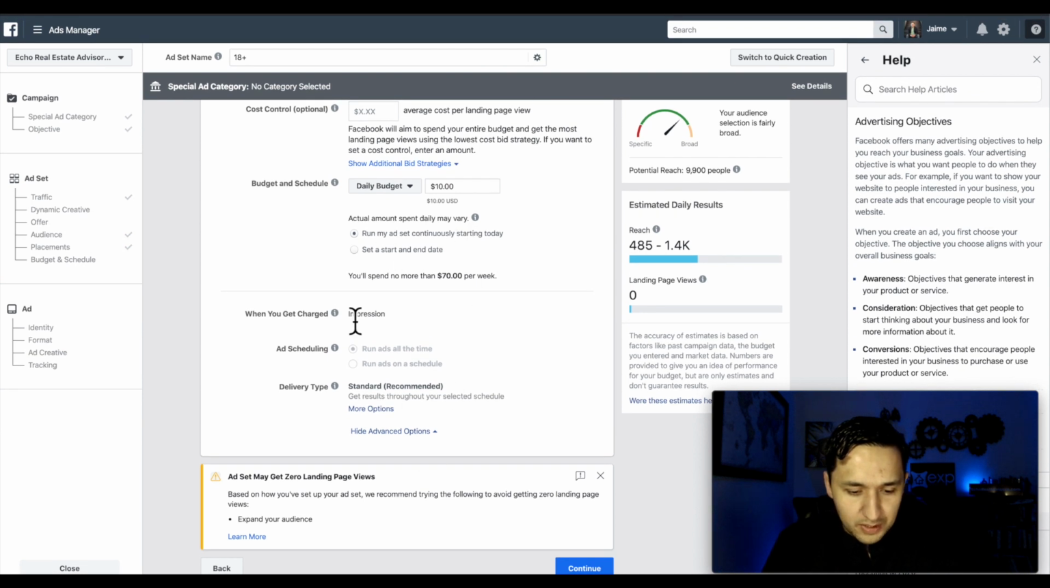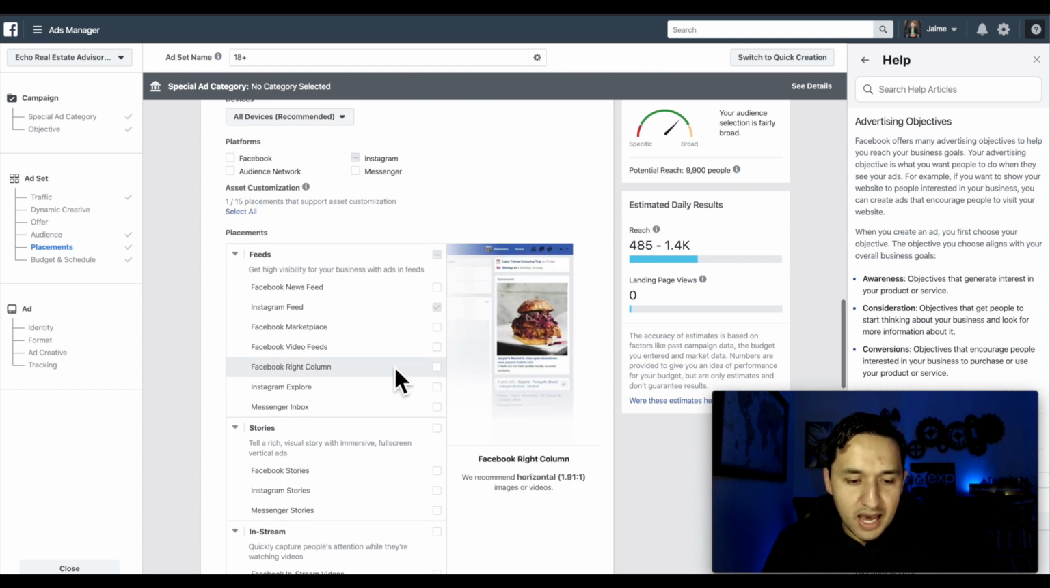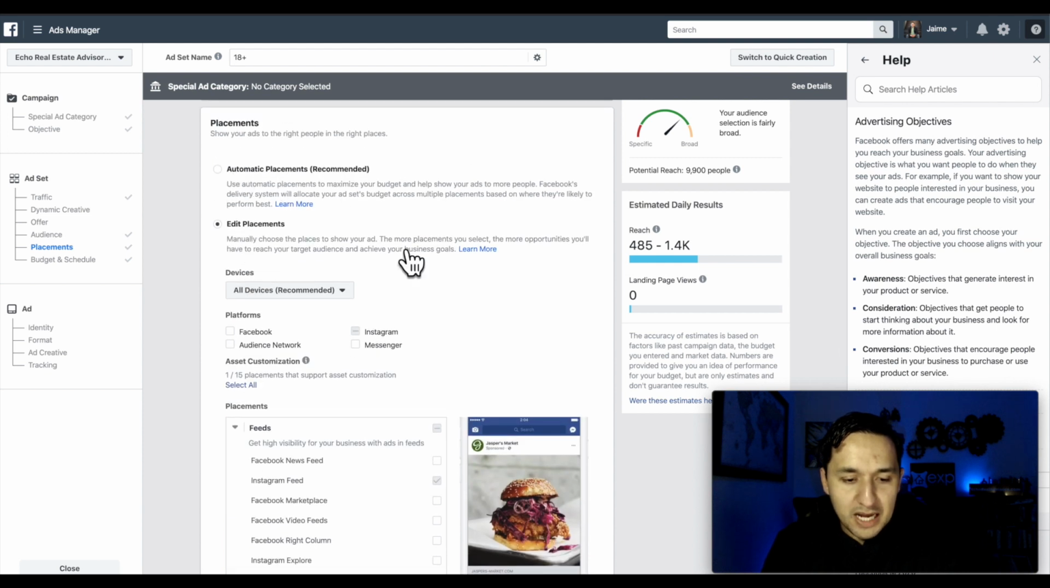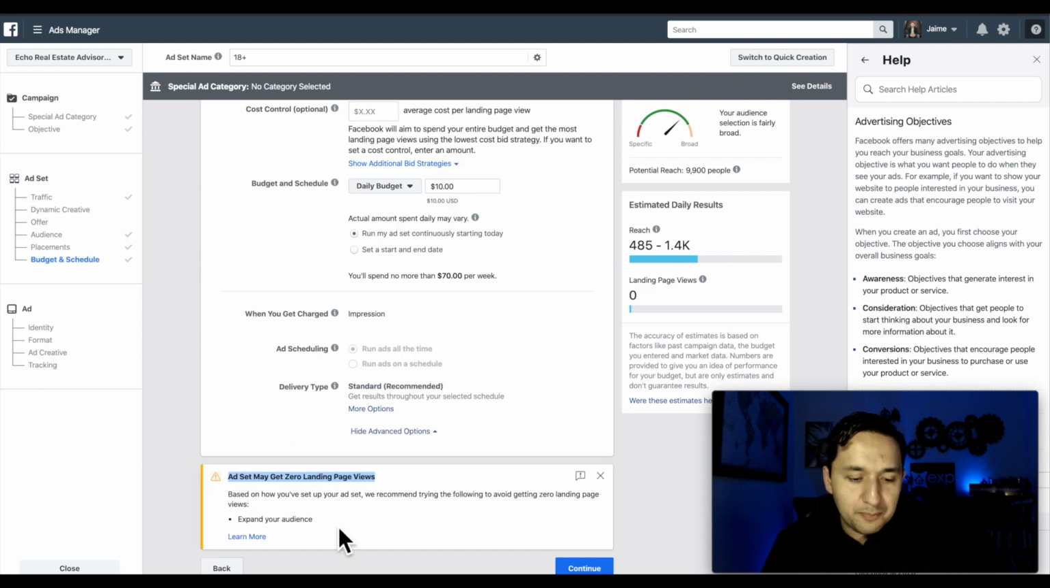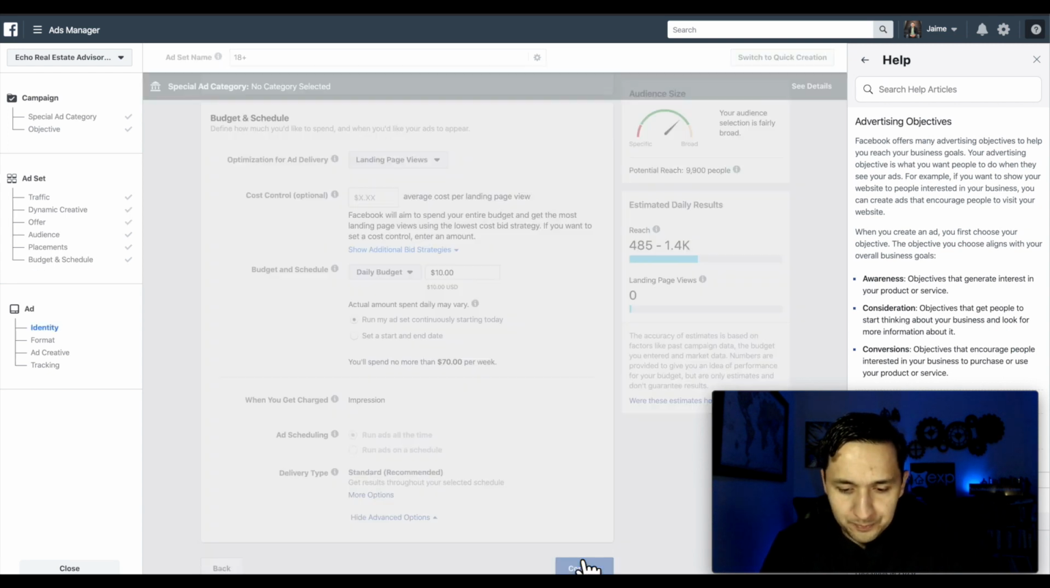All right, the rest of it you're going to leave as is, and this is going to happen, let's say 99% of the time. You're going to get something like this because you excluded the rest of the placements that are available to you. If we were to click automatic placements, this would go away. Just know that this does happen. This will advise you, hey, you're probably not going to get anything. Don't worry about that. You'll be good.